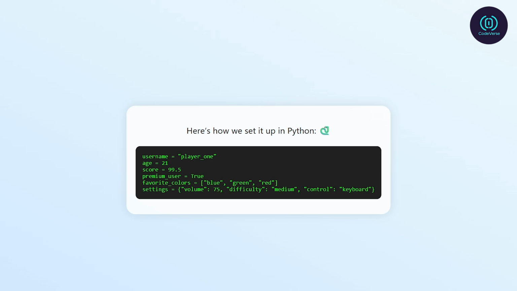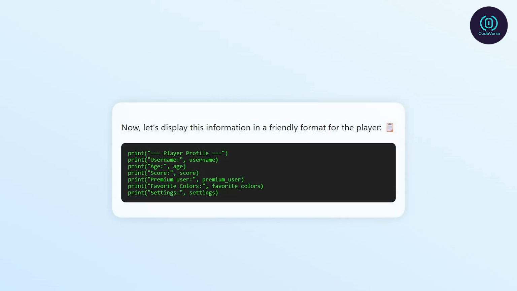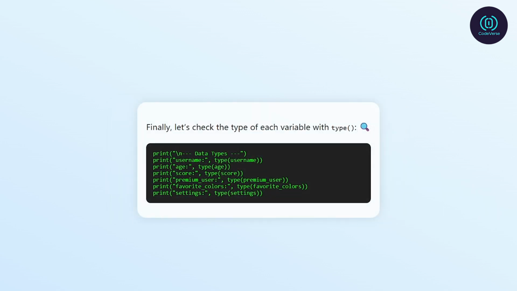Favorite_colors list: blue, green, red. Settings dictionary: volume 75, difficulty medium, control keyboard. Step 2, we'll display this information with print, so the player can see their profile in a friendly format. Step 3, we'll use Python's built-in type function to confirm the data type of each variable, showing that Python knows exactly what each piece of information is.